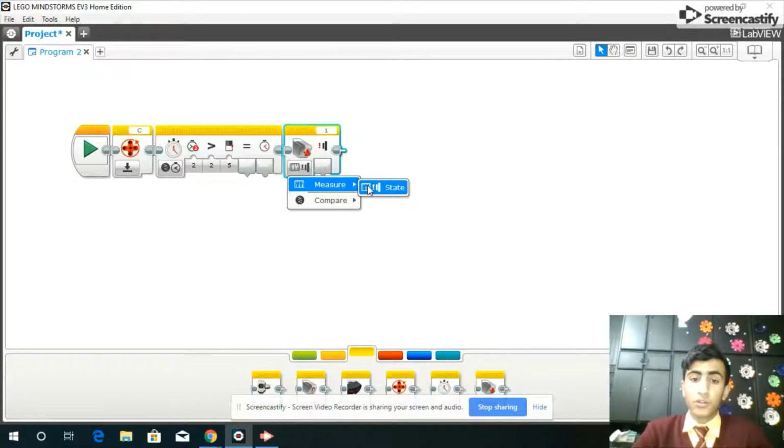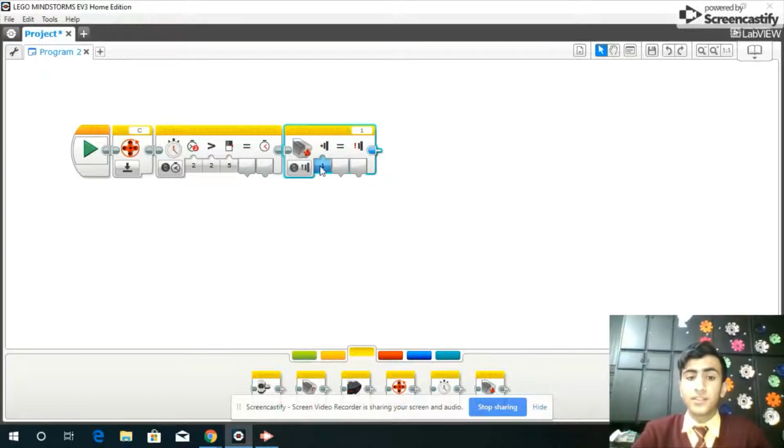So if you go to the measure option, you will get just simply a blank one. And in compare option, if you go, you will just select the status, and here you have the first option, which is given to you, state. So basically the touch sensor has three states. First one is released, the second one is pressed, and the third one is bumped.